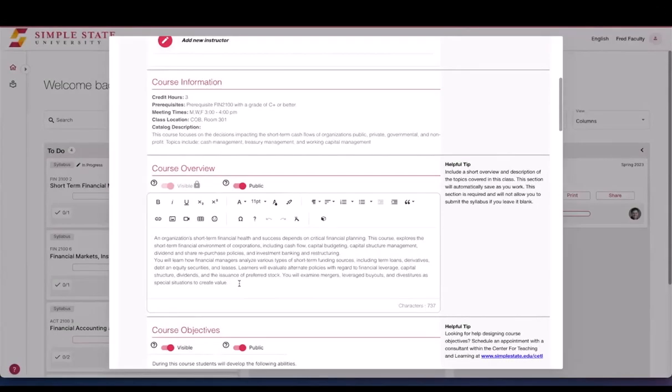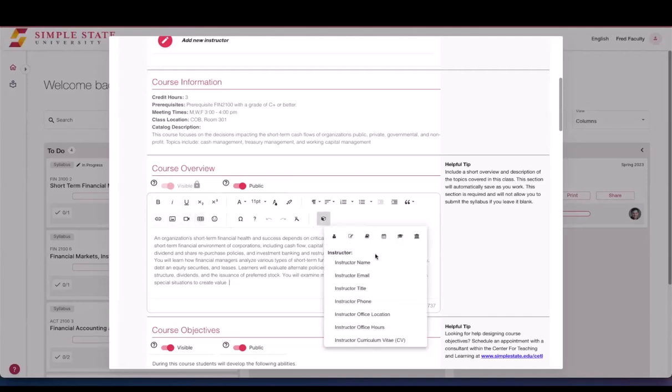To edit a content component, the instructor can type directly into the text area of the component. The toolbar at the top of the component can be used to style and format text, such as bold, italicize and underline, or they can even include things like links, images, videos, and tables. Additionally, instructors can click on the block icon in the toolbar to insert auto-populated data points onto the syllabus.